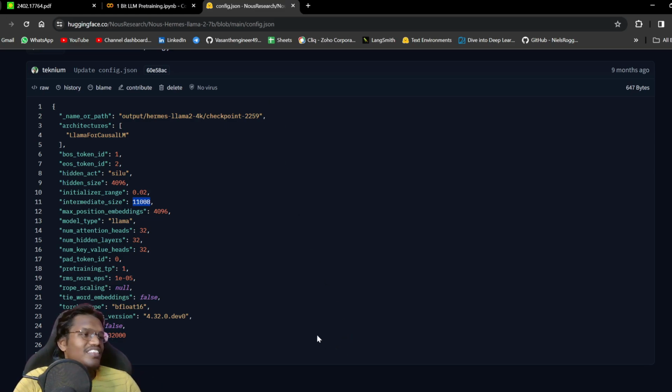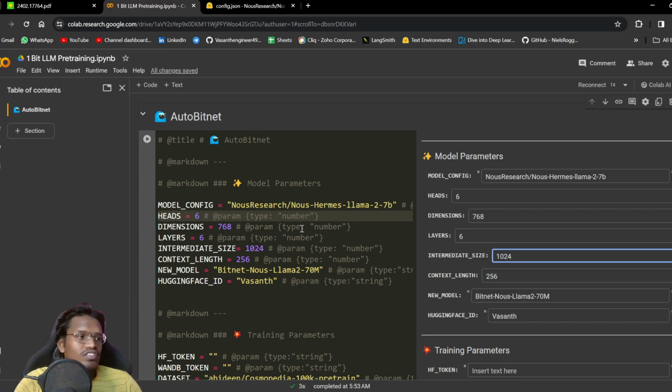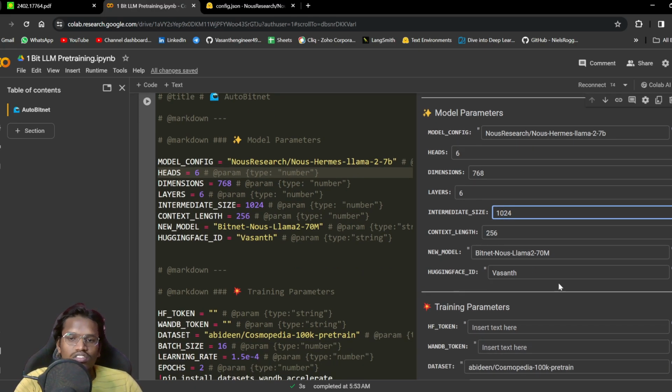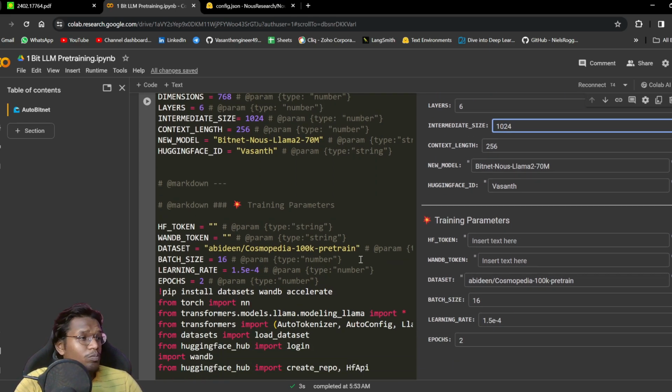In any way, this is very, very less in comparison with the original model, no doubt. There is no two ways about this. This is a very, very small model. If you want to call it an SLM, the way people call it now, this is an SLM.